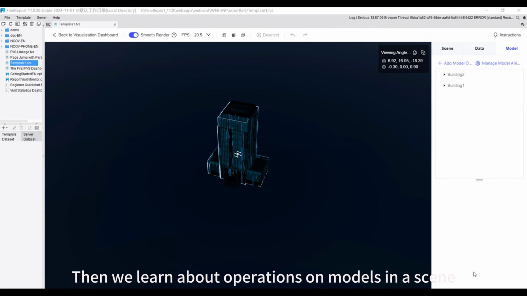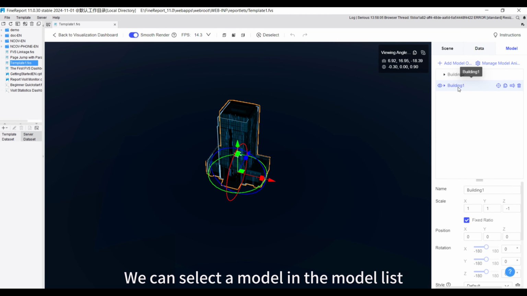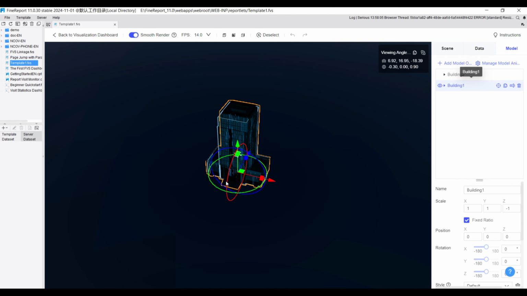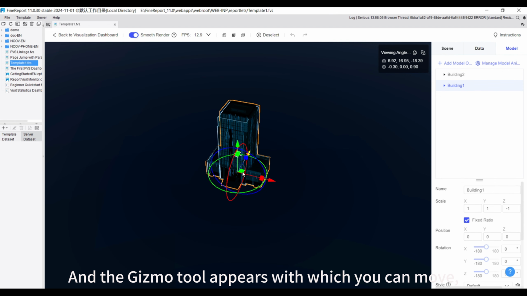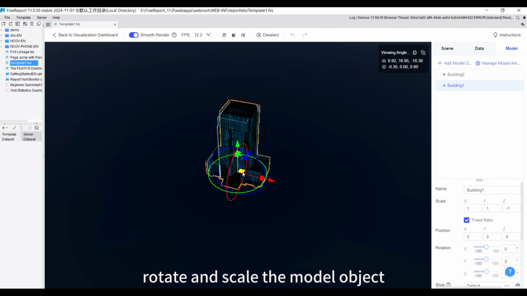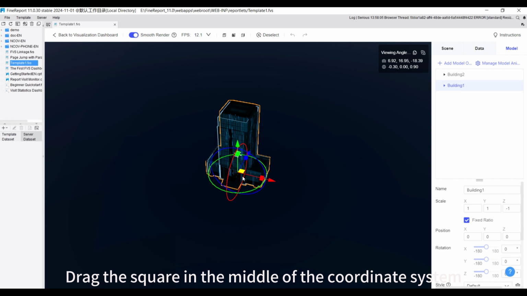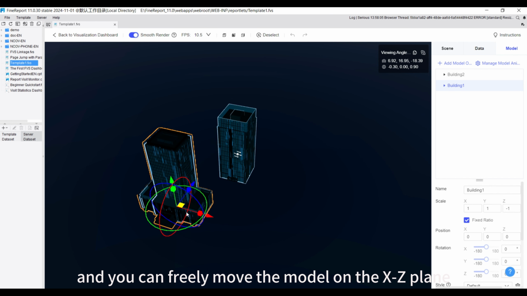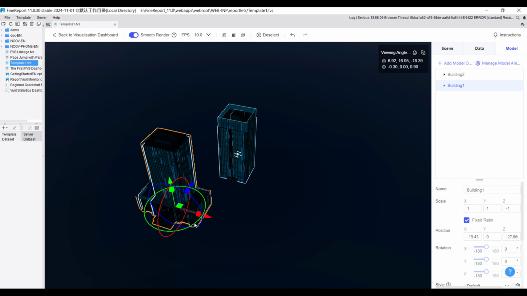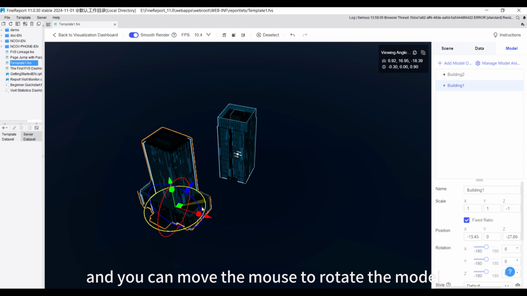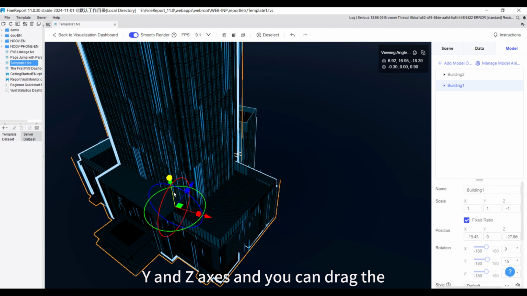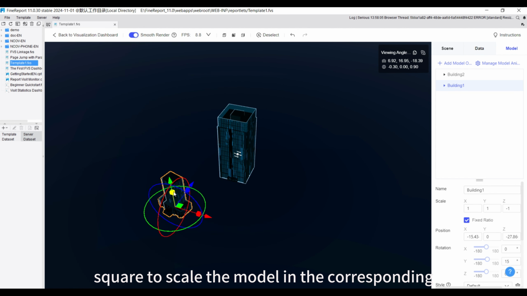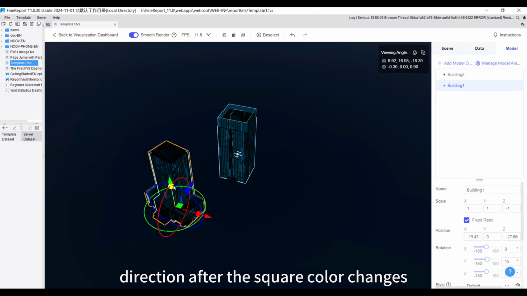Then we learn about operations on models in a scene. We can select a model in the model list. The selected model is highlighted. And the gizmo tool appears, with which you can move, rotate, and scale the model object. Drag the square in the middle of the coordinate system and you can freely move the model on the XZ plane. Hover over the circles and you can move the mouse to rotate the model after the circle color changes. Hover over the small squares on the X, Y, and Z axes and you can drag the square to scale the model in the corresponding direction after the square color changes.